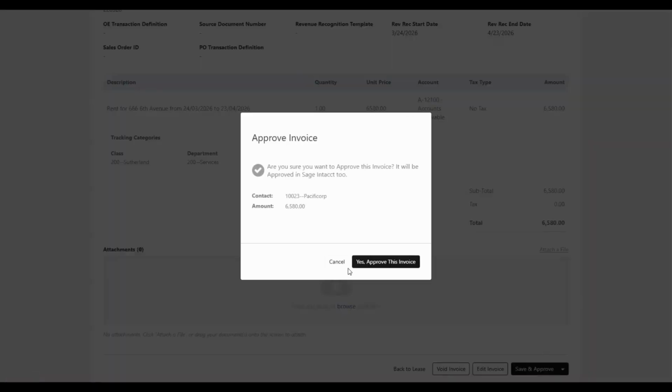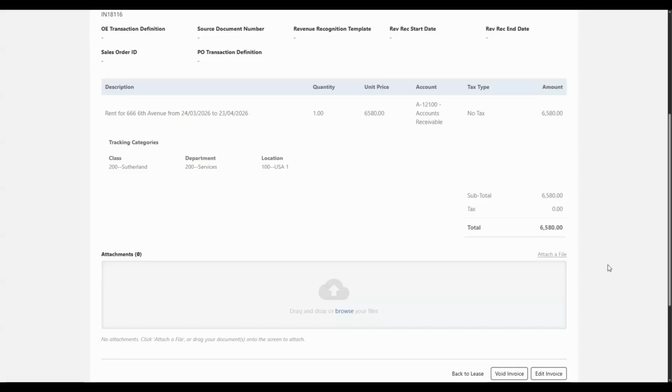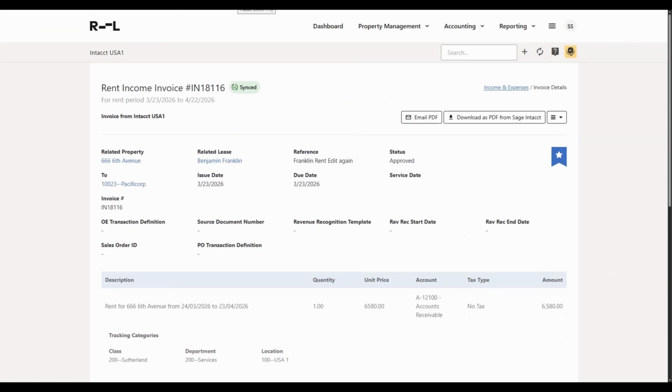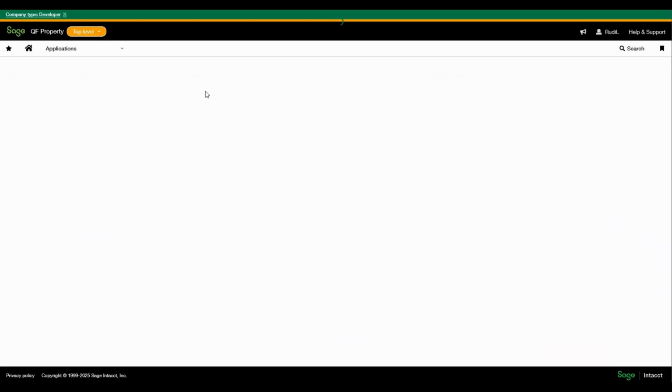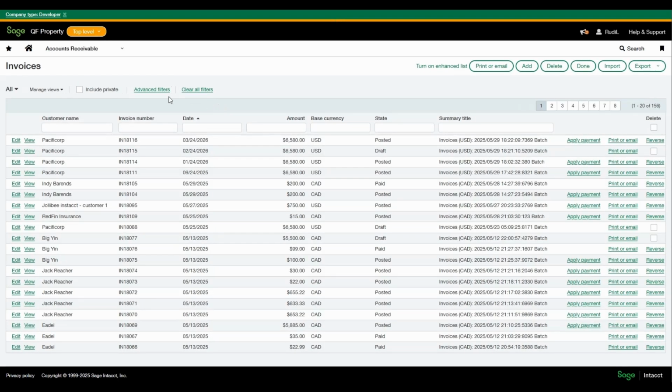So once we go through and approve the invoice, we can see that it's automatically synced across on creation of that invoice. We have an invoice number, and what we'll do now is head over through to Sage to confirm that that invoice has come through with all of the corresponding details from Re Leased. So I'm refreshing the page. You can determine that's the same invoice number.